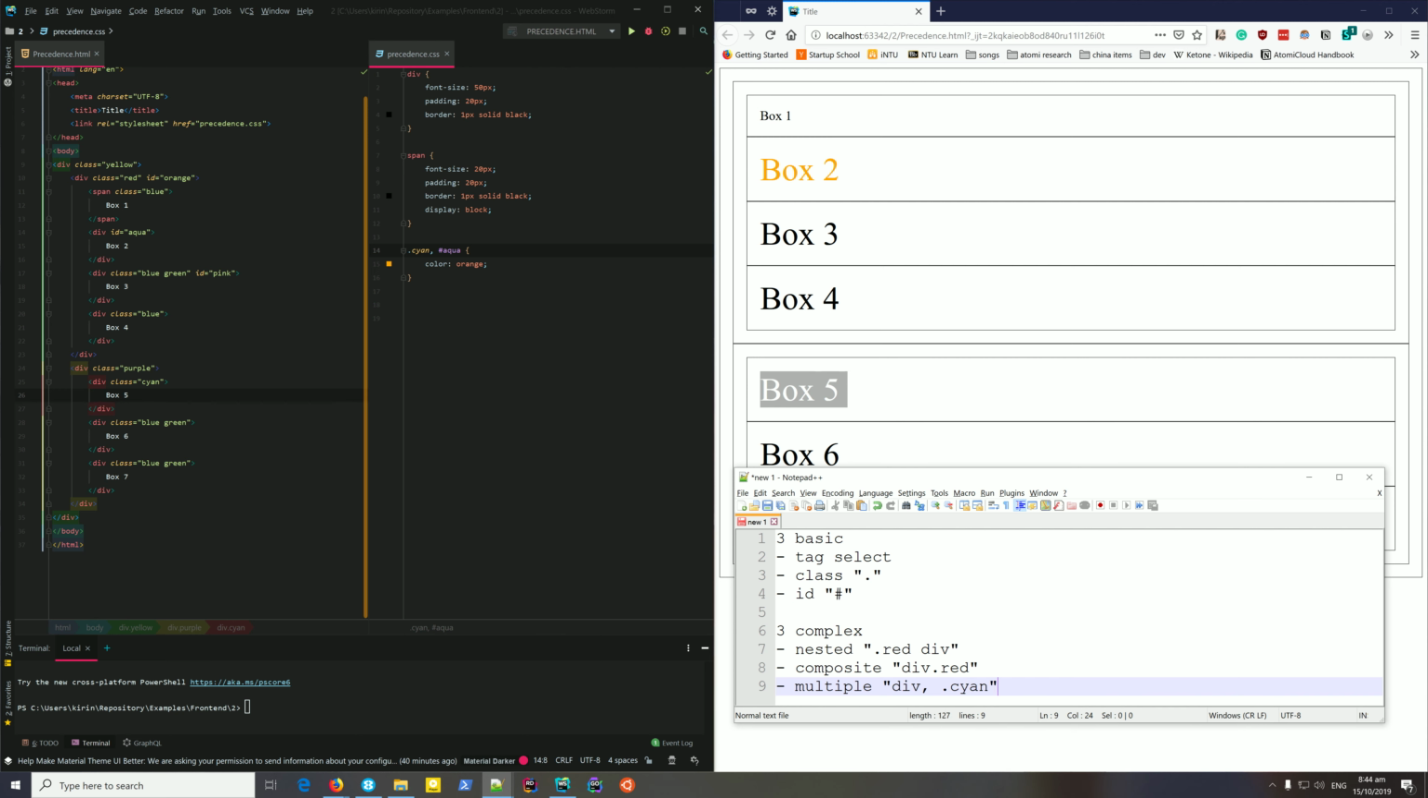The thing is you can merge all these three together. Technically you can do a combination. For example, I can say div aqua dot e. I can do something like that. So this is a composite, this is a nest, and then you use it in a multiple. You can combine them together. So these are the three basic types of selectors we can use.